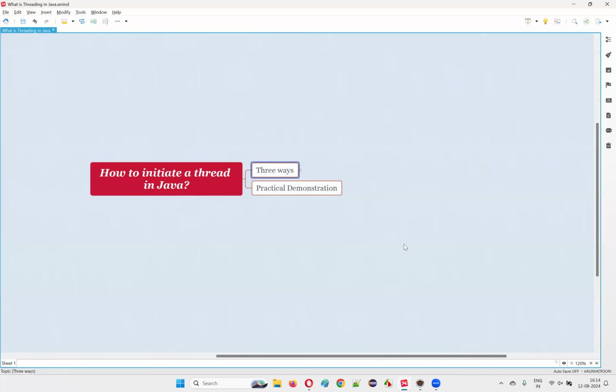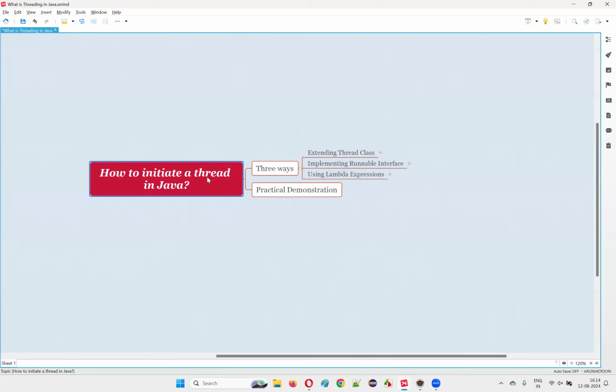No, guys. There are multiple ways to initiate a thread in Java. I have found three ways. What are these three ways? First one is by extending the Thread class, we can initiate a thread. Another way is by implementing an interface known as Runnable interface. Third way is by using the Lambda expressions, which got introduced from Java 8 onwards. By using the Lambda expressions also, we can initiate a thread.